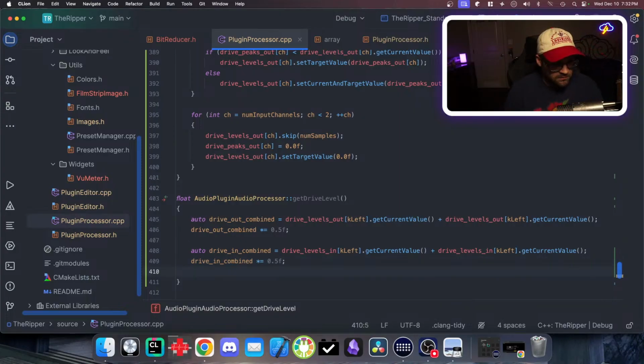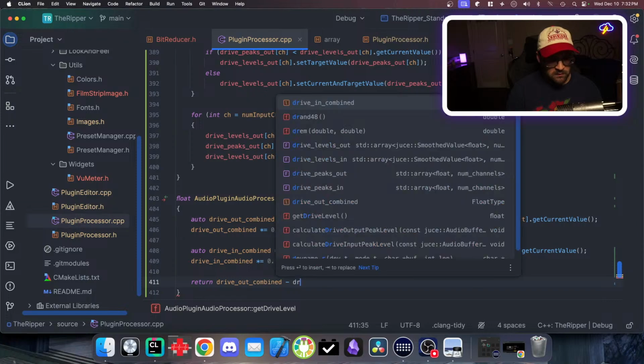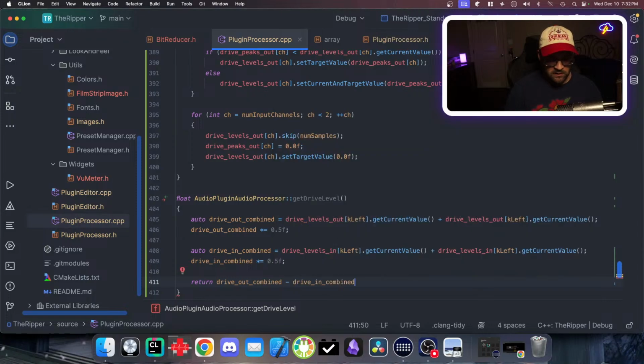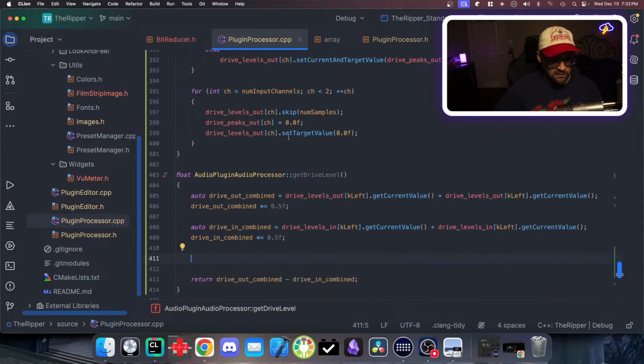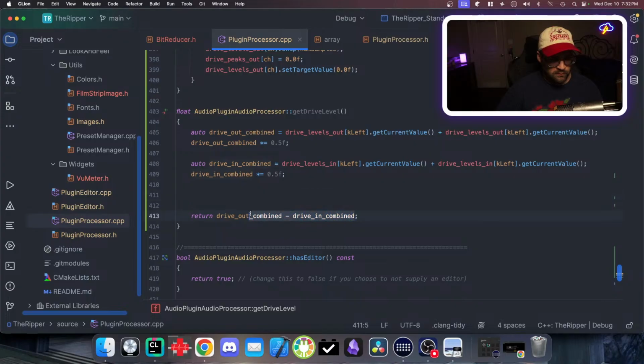I think we'll just say return drive out combined minus drive in combined. Let's see what kind of values we get when we don't actually have audio. Drive measured. Do that. Let's just run it and see what it does.